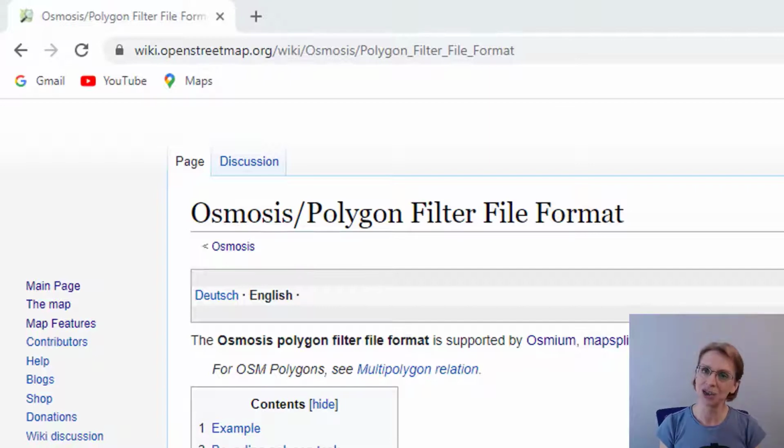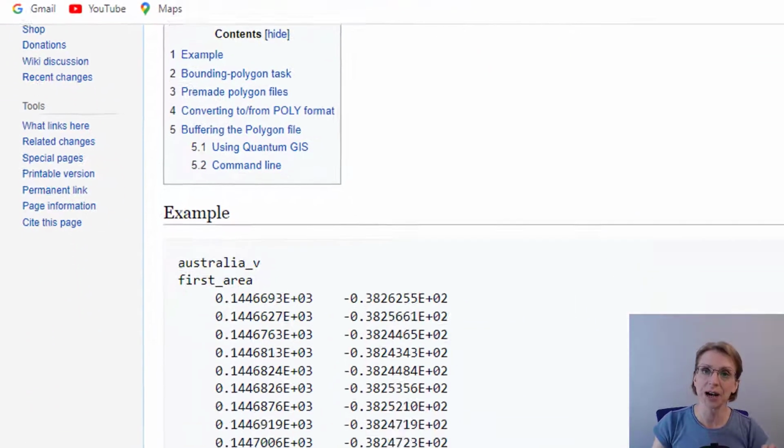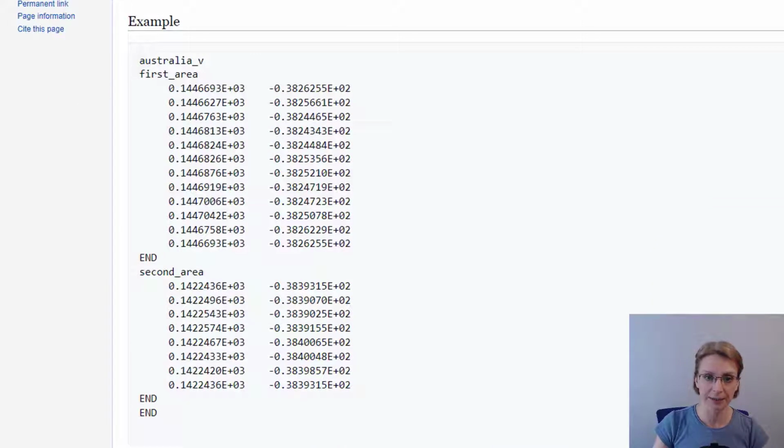Again, I'll put a link to the website in this video's description, but if I scroll down the page I can get an example of what a poly file should look like. So here there's one called Australia, and it gives a first area, then an end, a second area, then an end, and then an end to the overall file. In my project at the moment, we're only going to bring in one catchment area.